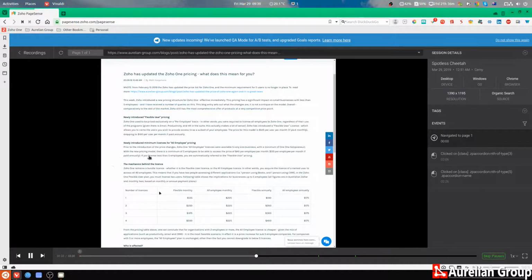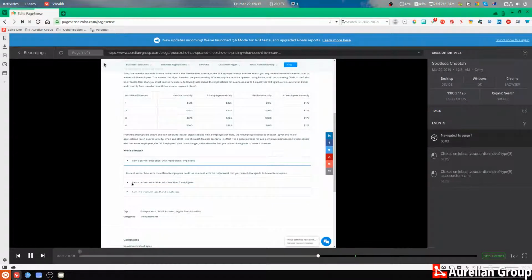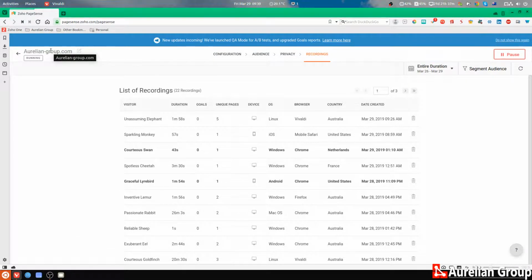This is a very popular one. It's around the Zoho One pricing update. There's been another pricing update since then, but apparently Google thinks this is a very interesting blog post. I say Google and my phone immediately switches on.